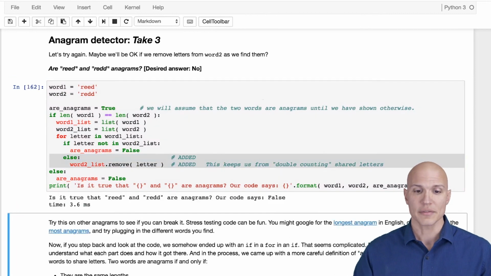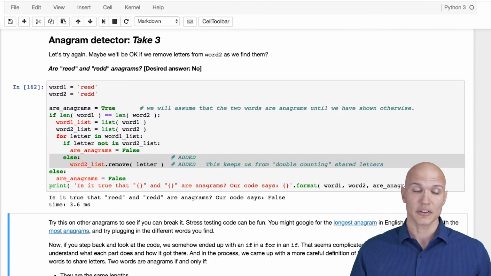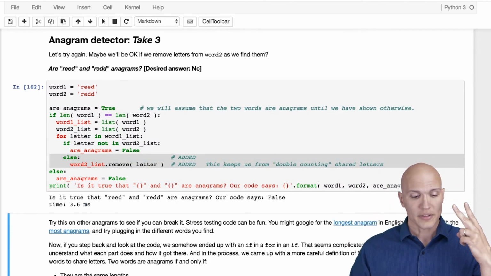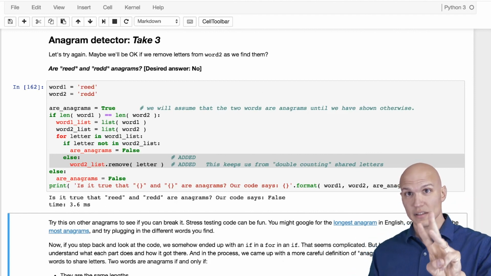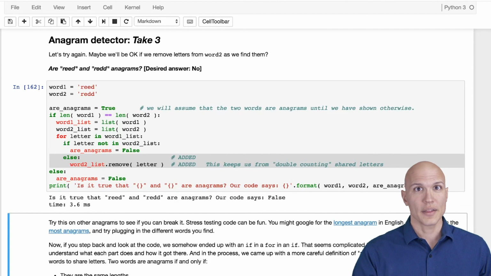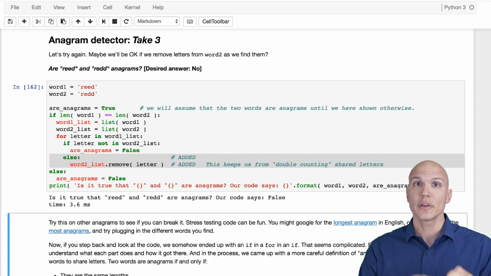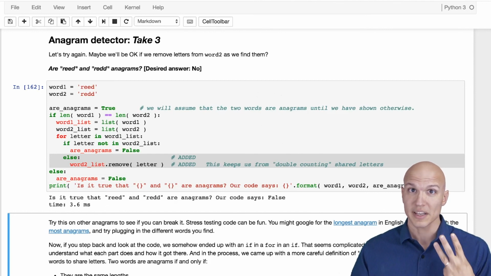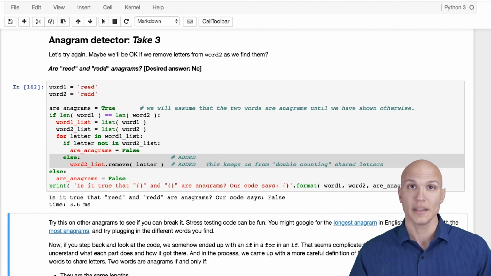So now we have an actual definition of an anagram. Any 2 words, if they're the same length, if all the letters in the first are in the second, and if we can make it through the entire word removing one at a time and there's nothing left in the second pile, if we meet those 3 criteria, then a word is and always will be an anagram.